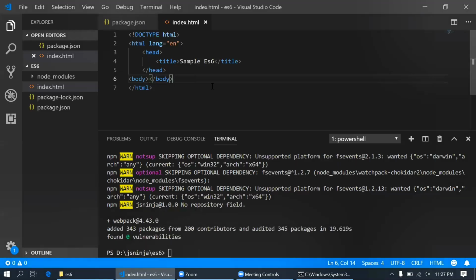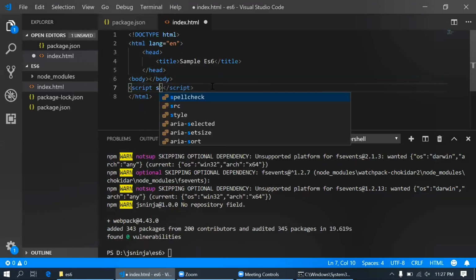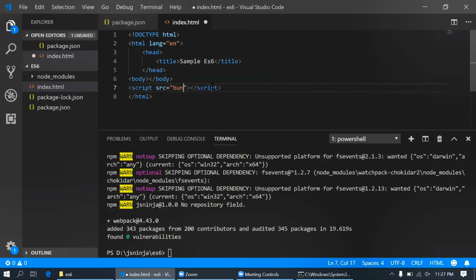Now after body we are going to create the script tag for our source. I'm telling you line by line everything so that you people can understand the process. Inside src we will give bundle.js and type will be text/javascript. So we have created the index.html now.